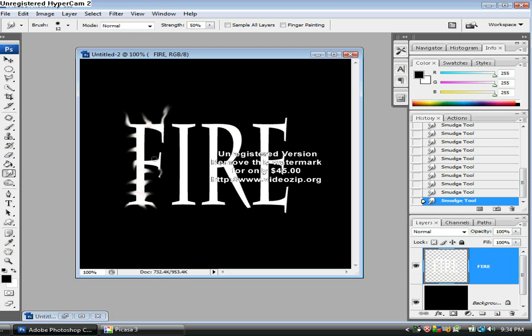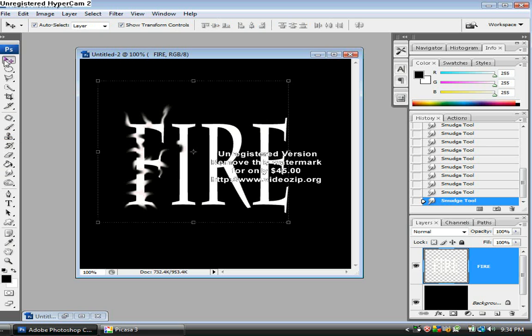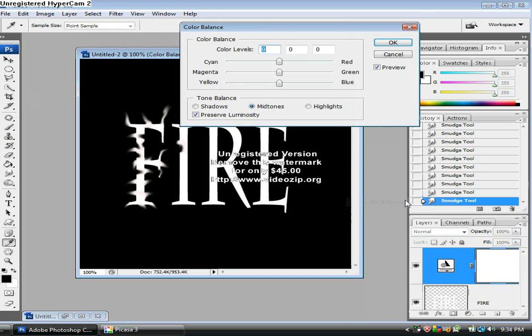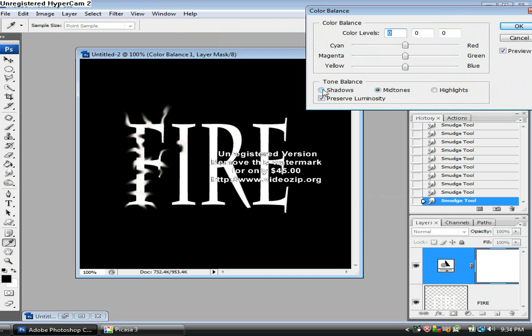After doing these things, after doing the thing that you do it all over the text. After doing that, click this one, color balance, then click on the shadows.